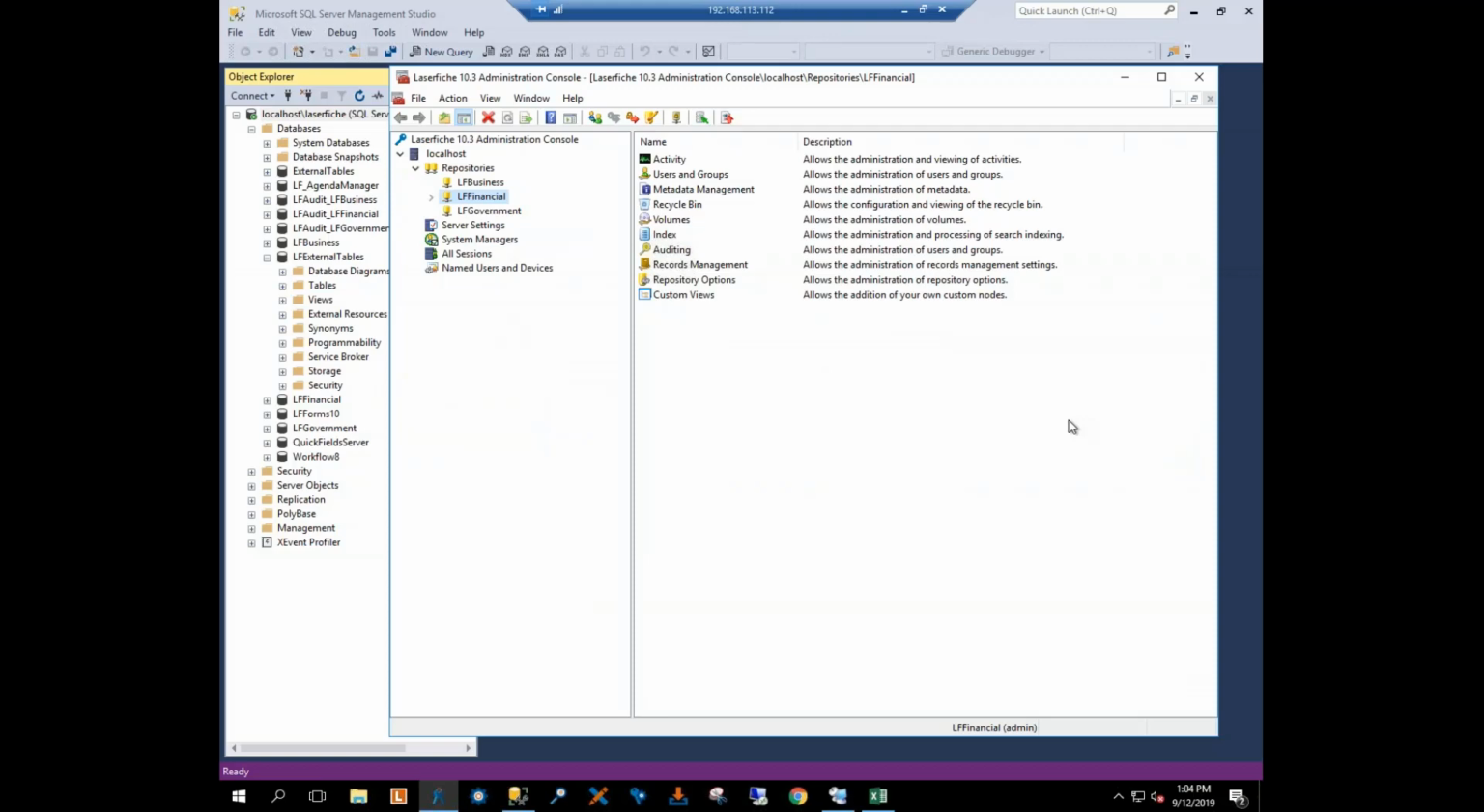Now, as you can see here, I'm logged into the Laserfiche administration console. I've got a couple different repositories here that I can work with. So if you have this also, make sure that you're selecting the one you want to work out of. Today, it's going to be the LF Financial. Within this, you can expand the actual node of which repository you want to work with.